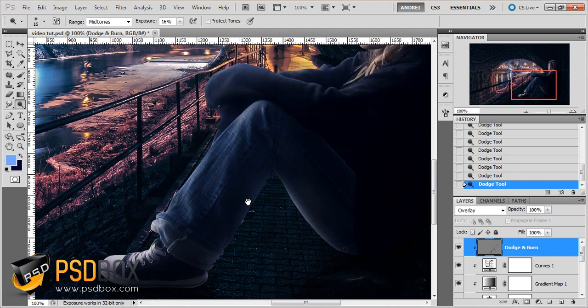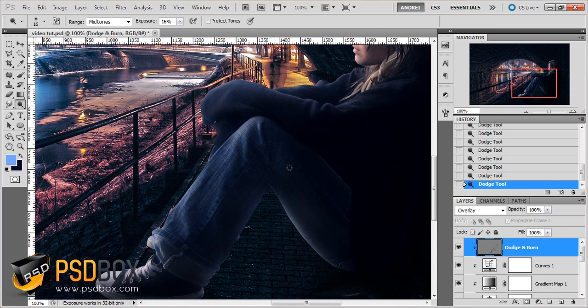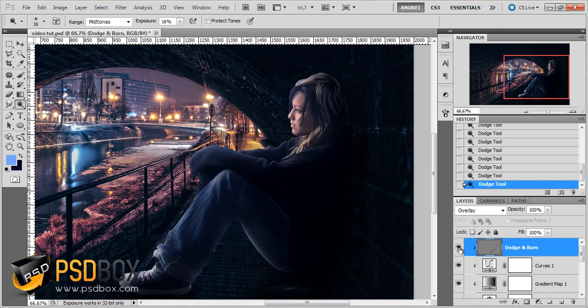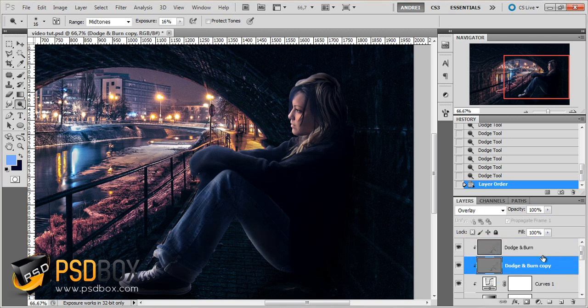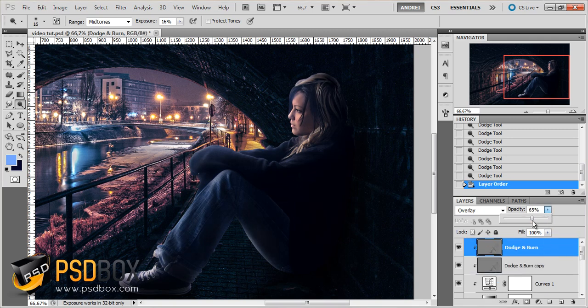Okay, I think you've already got the idea. I would probably spend a bit more time going over more details, but anyway, let's see the before and after. So before and after. You can duplicate this layer if you want to and get a stronger effect, and then just drop the opacity a bit.